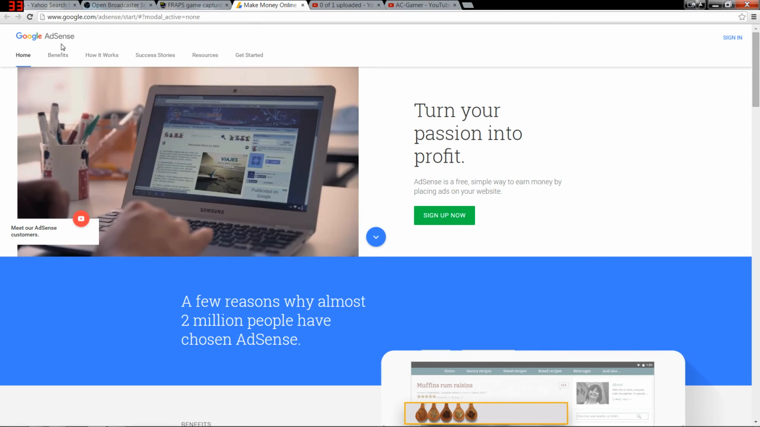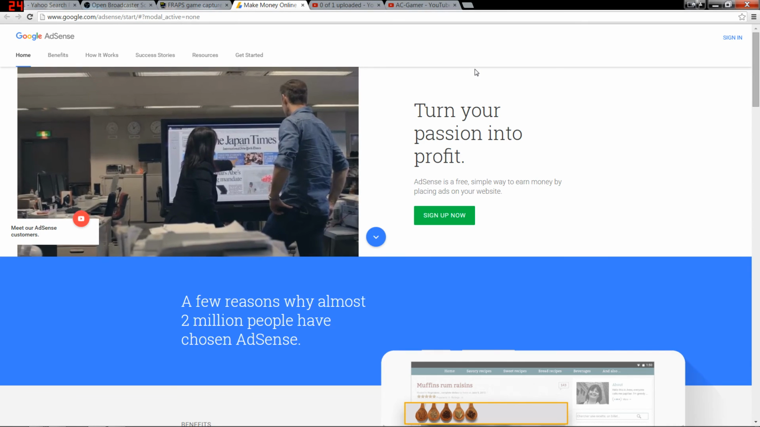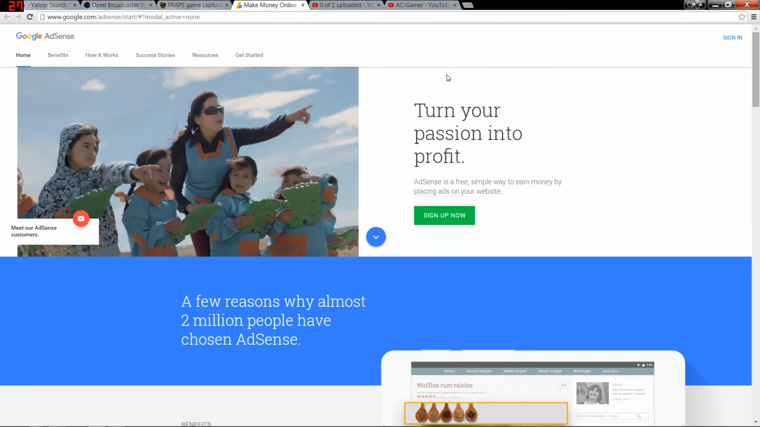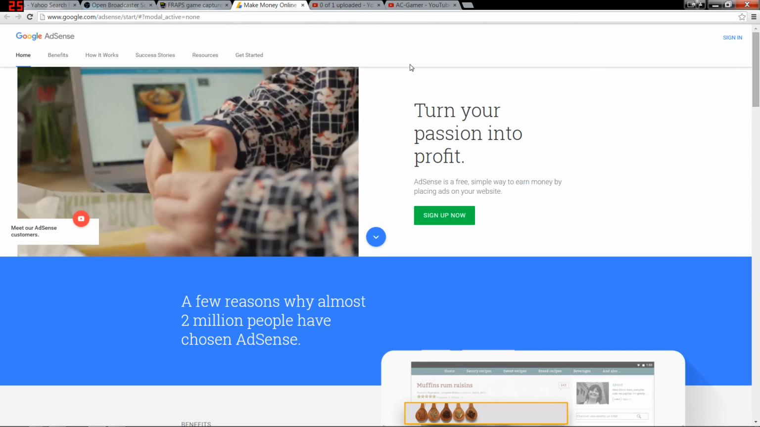You're going to have one, an AdSense account, and two, a YouTube account. Those are two separate entities. They are not the same thing. They are brought to you by the same people, but they will not be the same password and the same screen name. So you do need to link those two together.